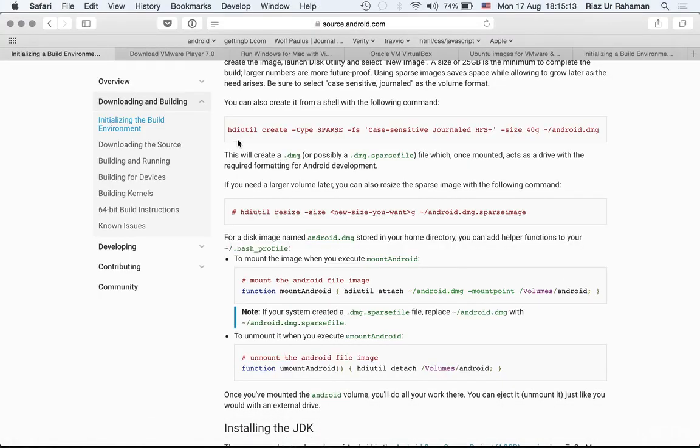There's a command utility called hdiutil. This would be by default available on your Mac OS platform, so I don't think anything needs to be installed to get hdiutil. It takes parameters called create, what type of file system, sparse and case-sensitive, in the size of 40 gig.